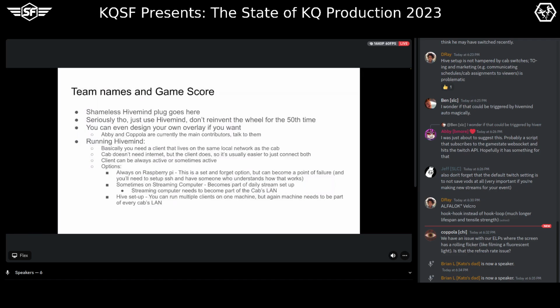The HiveMind documentation suggests an always-on Raspberry Pi. This is sort of a set and forget option. It can become a point of failure if, for example, the Raspberry Pi fails for some reason. You'll need to set up SSH and someone who understands how that works, or plug in a monitor to the Raspberry Pi. We have our HiveMind client running on our streaming computer. It just becomes a part of our daily setup. It does mean the streaming computer needs to be part of the cab's LAN, so you just need to plug it into the network switch.